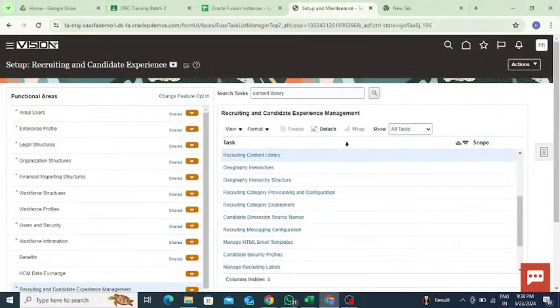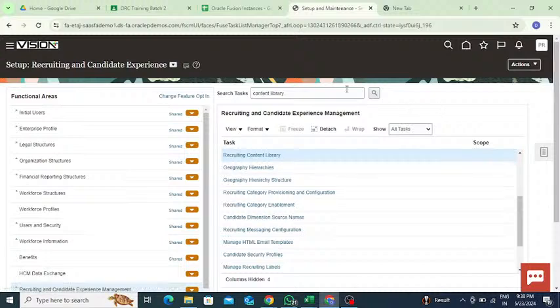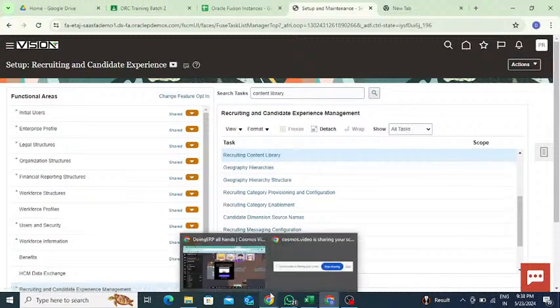Is that clear, or any question here? The alert composer we will probably take tomorrow. For today we are seeing this recruitment content library. Any questions so far?